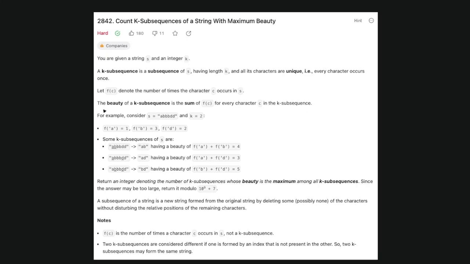For example, if we consider s is this string and k is 2, we can see fa is 1 because a only appeared one time, and fb is 3 because it appeared here 3 times, and fd is 2 because it appears at the end twice. So now, with that in mind, we can pick a k-subsequence of s where k is equal to 2, so it means that we have to pick a subsequence of size 2 inside s. So what options can we pick?